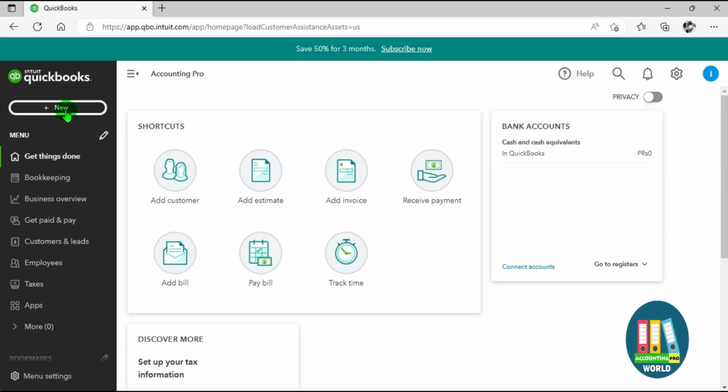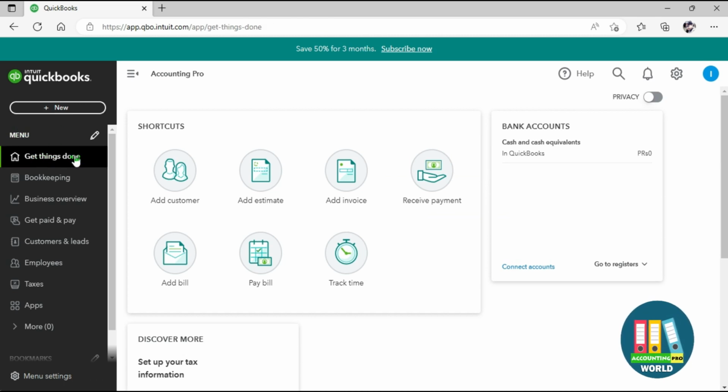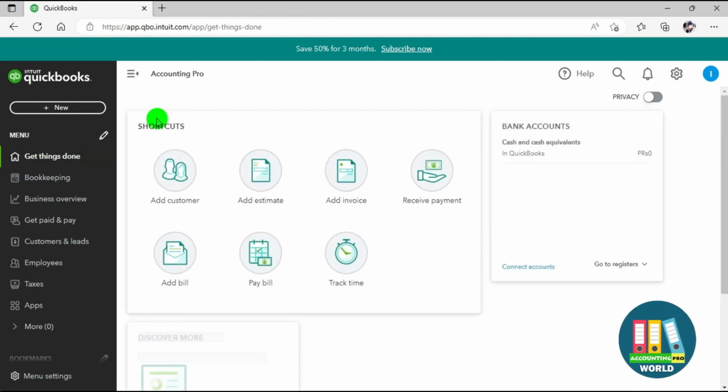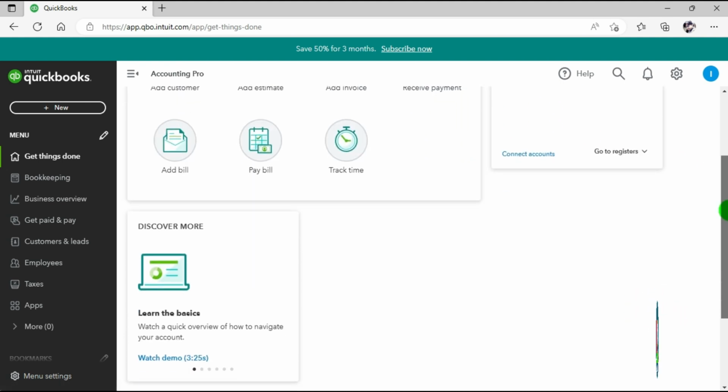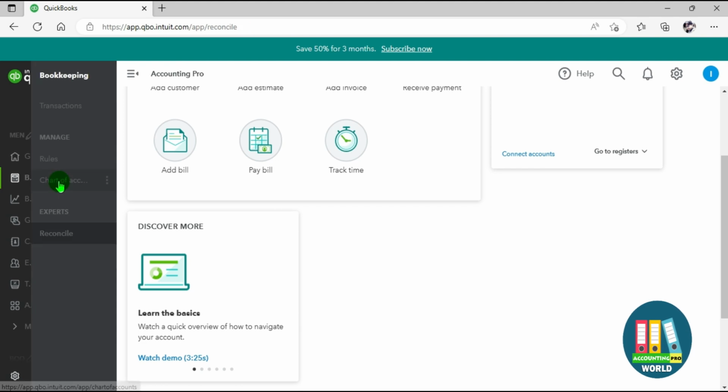Right after the new button, you can see a menu which is showing different options. Let's say the first option says get things done. In get things done, you can see it is saying add a new customer, add an estimate, add an invoice, receive payments, add bill, pay bill, track time. We are just a fresh company and we don't have any data. That's why it is recommending us to add the customers, vendors, estimates.